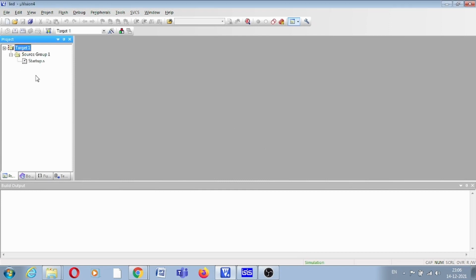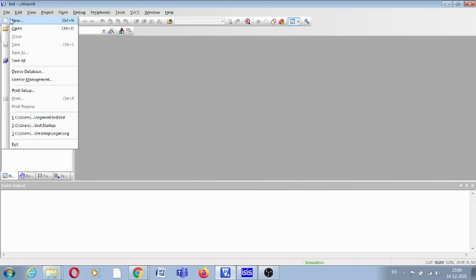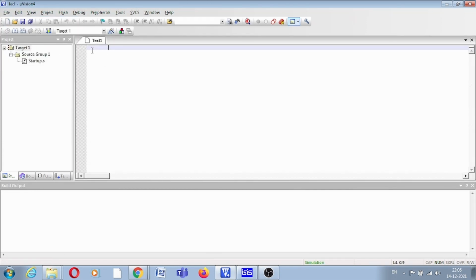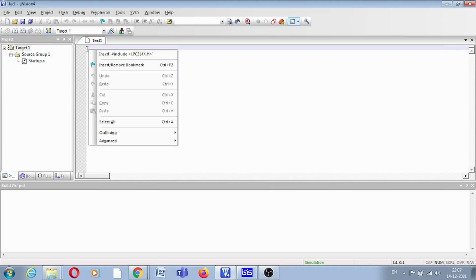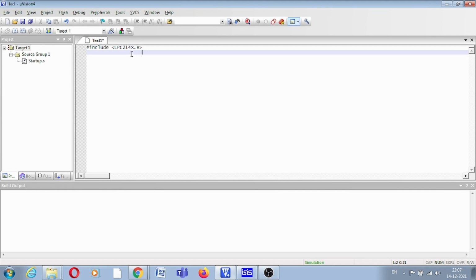Here you can see you will have this type of folders in this target: one source group, and in source group one there is a startup.s file. Now our next task is to write the application. So you have to select a new file, and here you can write your code. Simply right click in the mouse, and first insert include LPC214x.h. You have to include this, and then it will recognize the IOSET and IOCLR registers, right?